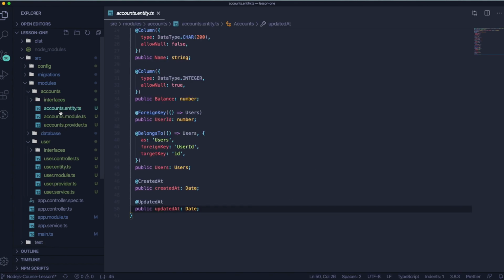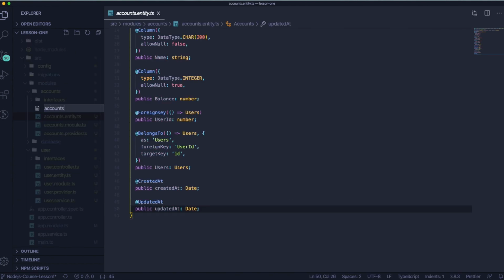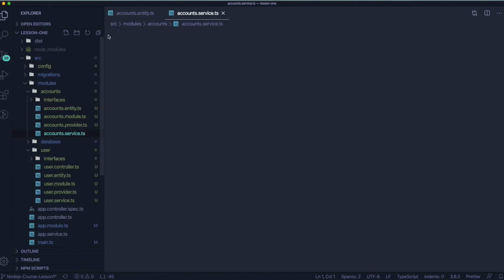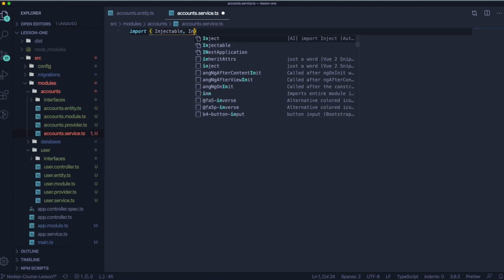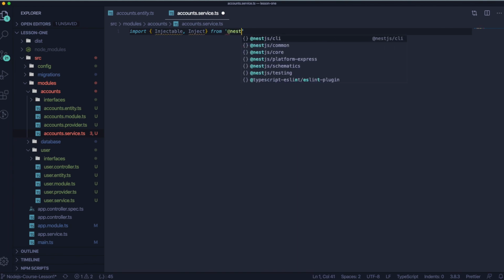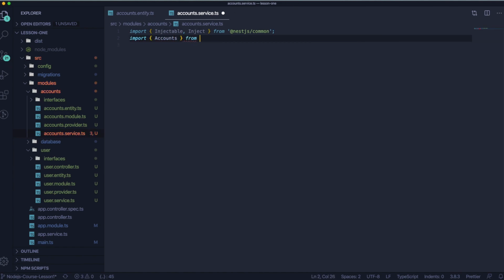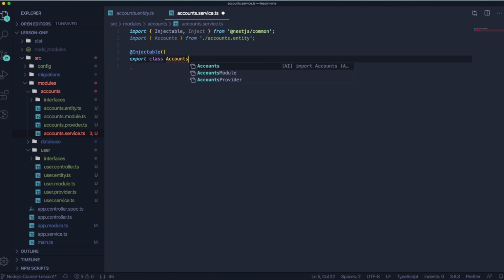And now again it's the time to create the account service. That's where the code starts. Okay, so import necessary stuff like injectable and inject. And also let's import our entity. Okay, and now let's use injectable and let's define our account service class. Inside the class, let's start by defining the constructor and injecting the repository inside.